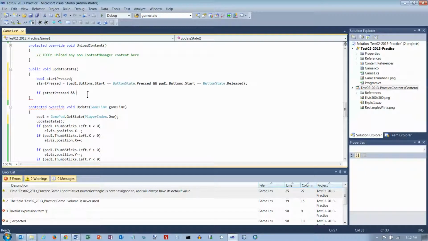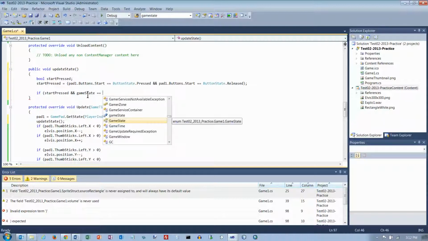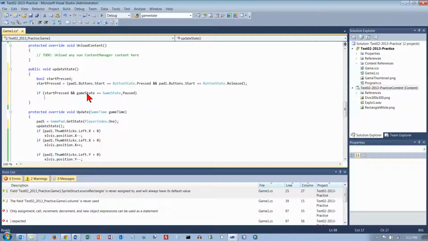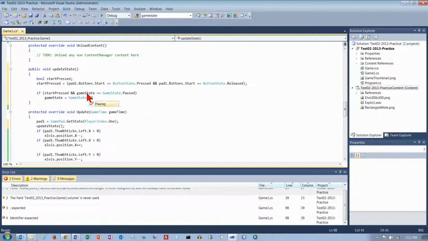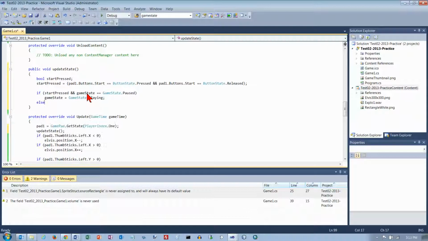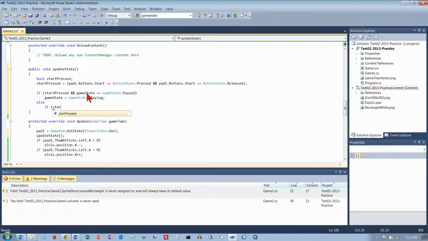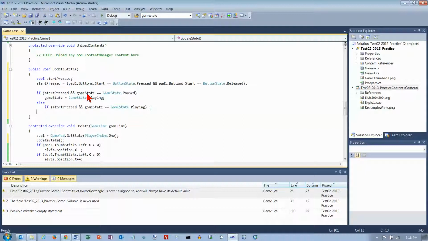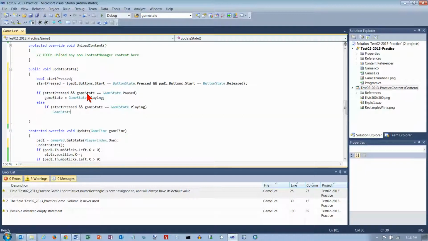So if the start button is pressed and game state is game state dot paused, then I want to go to game state equals game state dot playing. Okay, so if start is pressed and game state equals playing, and whoops, I don't want a semicolon on the end of that. Game state, wrong one.